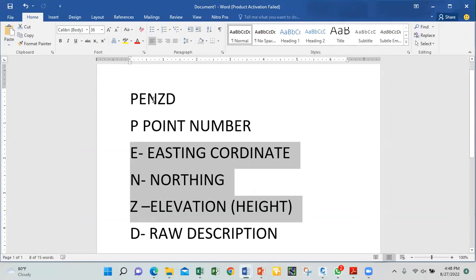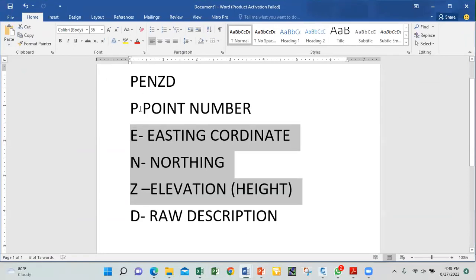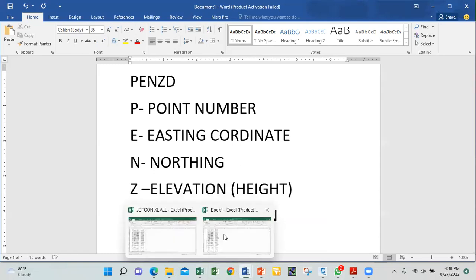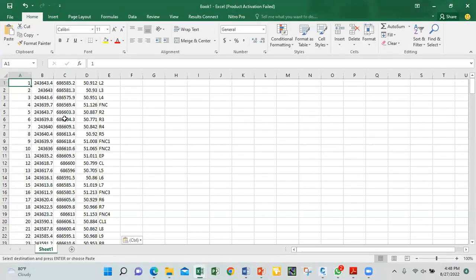This format here, PENZD: the P represents the point number, the E represents the easting coordinate, the N represents the northing, the Z the elevation, and the D the raw description. So if somebody sends us data, we check whether this PENZD is the format we are having. The same thing I'm having on my Excel.